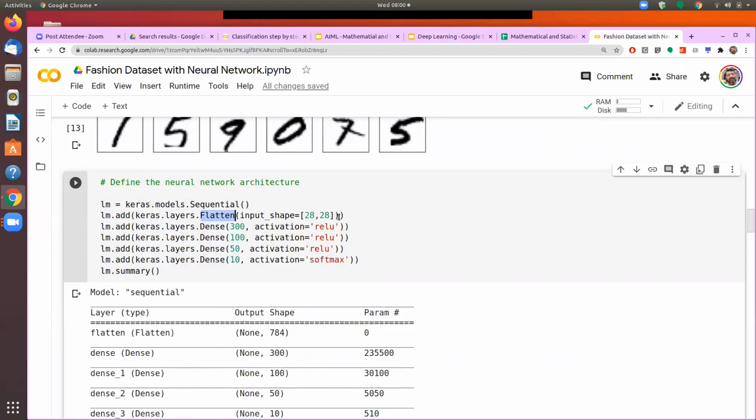Because the data that we have got now is in the shape of 28 by 28. So this is two-dimensional data. We need to flatten that into a single dimension, and it will convert each 28 by 28 data into 784. So this layer is actually bringing the data back into the form in which we had got the data from the sklearn library itself.